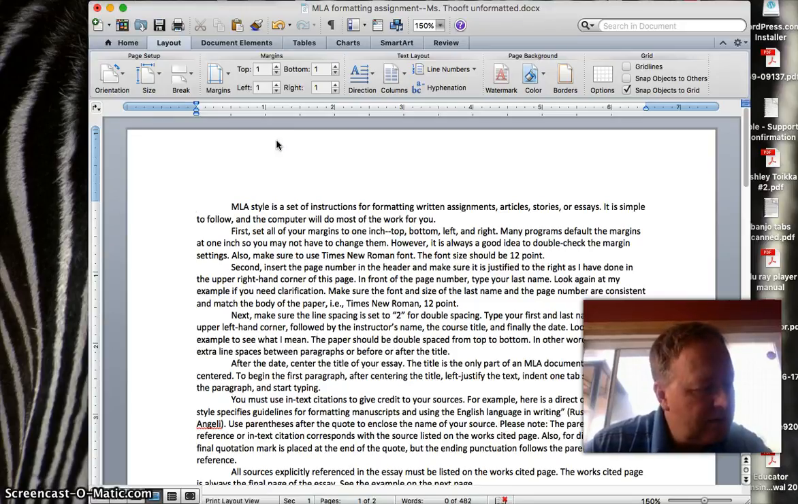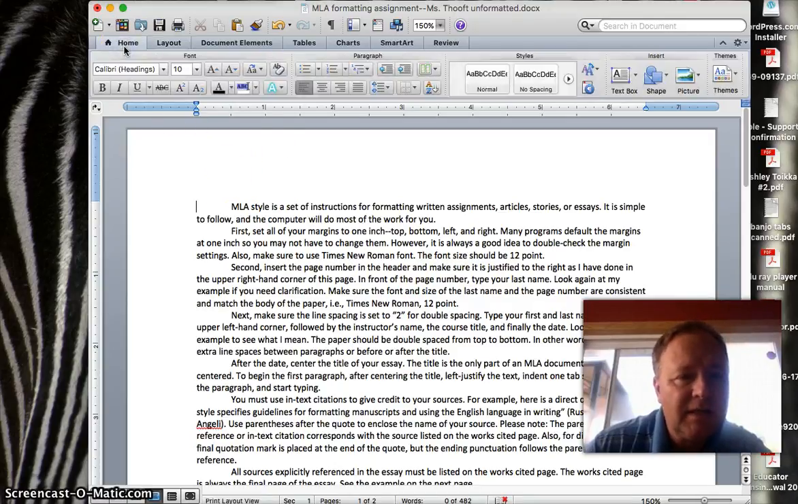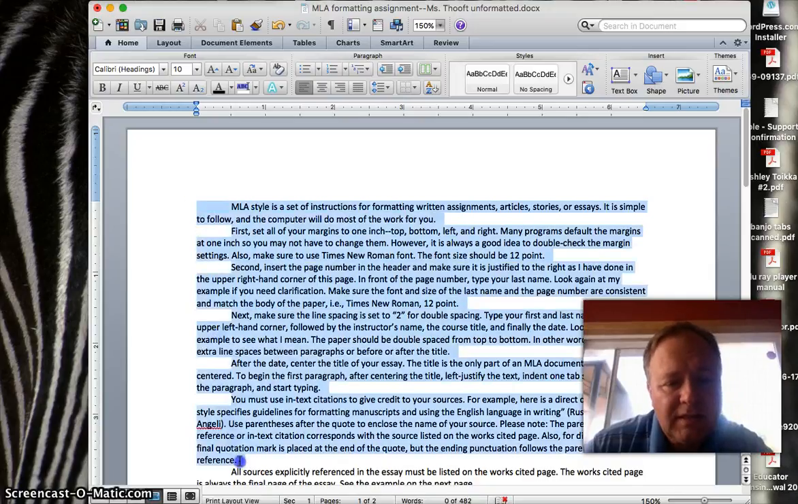The next thing that I want to do is make sure that I'm using the right font. So I'm going to go back to the Home tab. This is set to Calibri 10-point. Calibri is a sans serif font. We want to have a serif font, and typically it's Times New Roman.